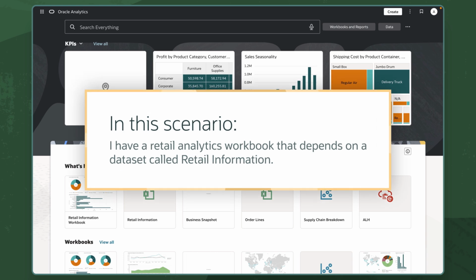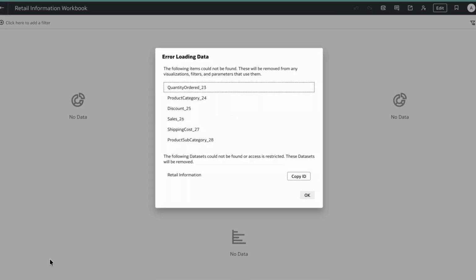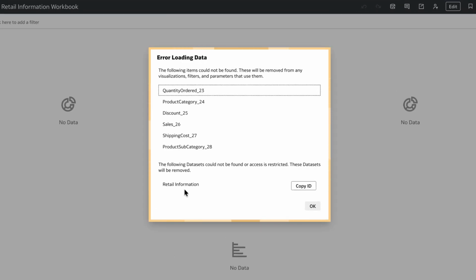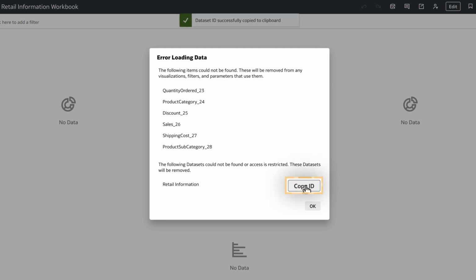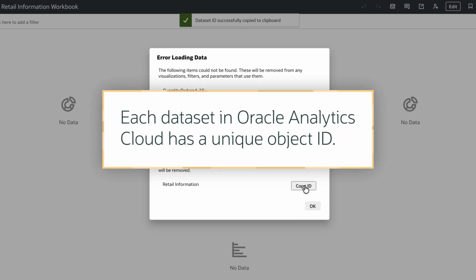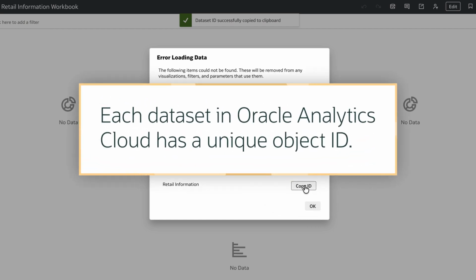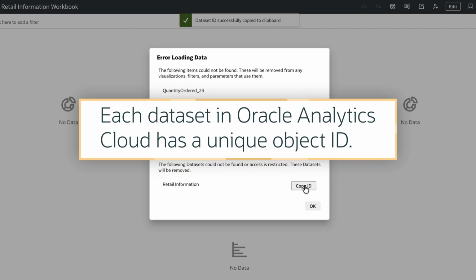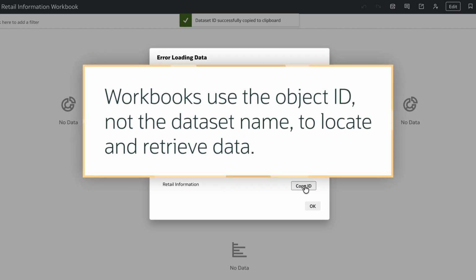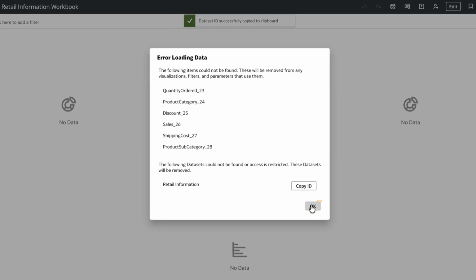In this scenario, I have a retail analytics workbook that depends on a dataset called retail information. I noticed the workbook displays an error and the visualizations no longer appear, which means I've lost access to the dataset. To resolve the missing data connection, I'll copy the ID of the dataset from the error message. Each dataset in Oracle Analytics Cloud has a unique object ID. Workbooks use the object ID, not the dataset name, to locate and retrieve data.